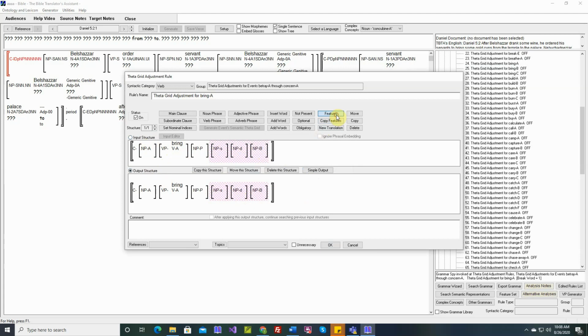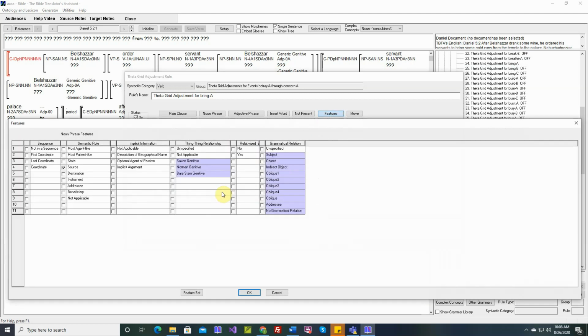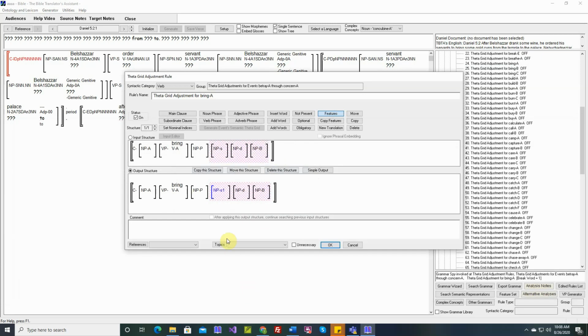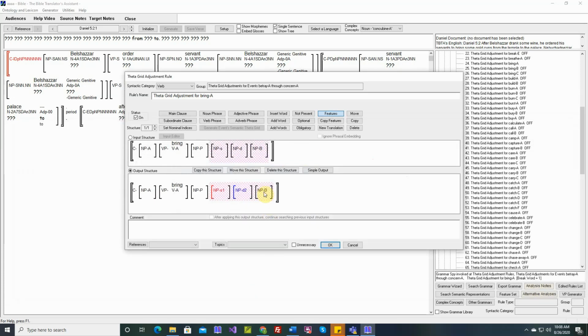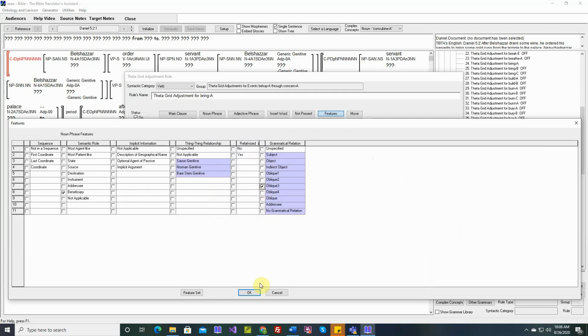We can specify those grammatical relations ourselves. I click the Features button, and I'm going to select oblique 1. And we can see that the grammatical relation is now oblique 1. We can go here, set it to oblique 2. Go here, and set it to oblique 3.